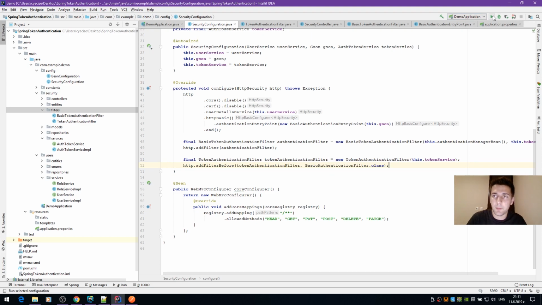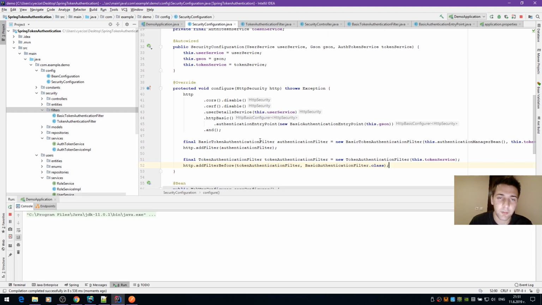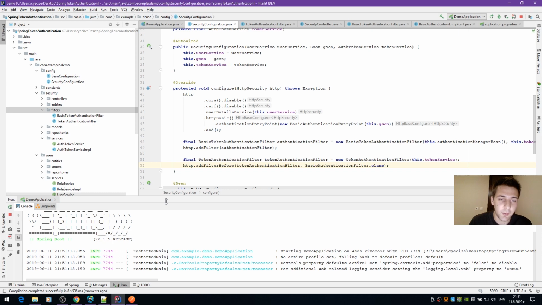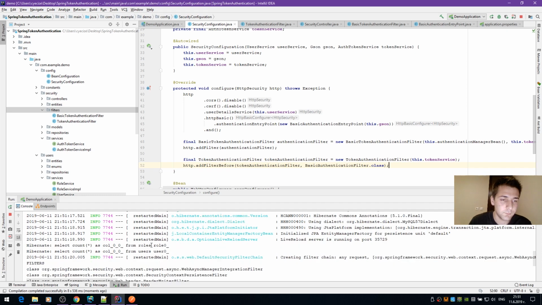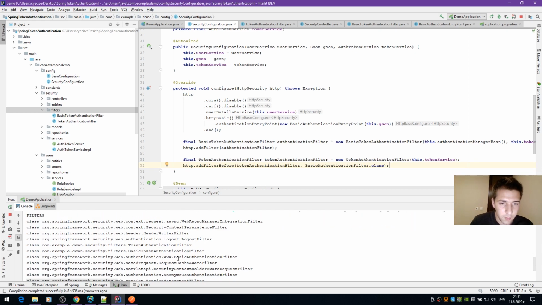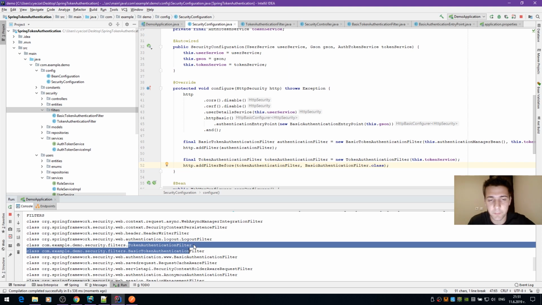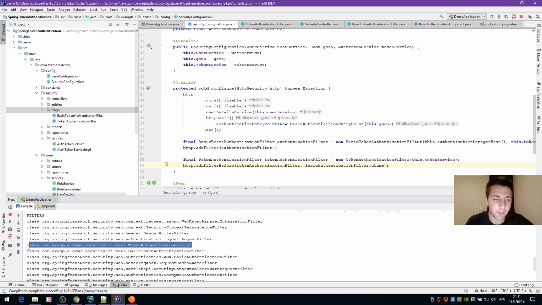So now let's stop the application, let's run it again, and I'm going to show you how the filter chain looks like. And hopefully we're going to test and see that our token is now working. Okay, so there's our basic authentication filter, there's our basic token authentication filter just before it, and there's our token authentication filter, which is before both of them. So that's the proper order that we need to keep in mind.